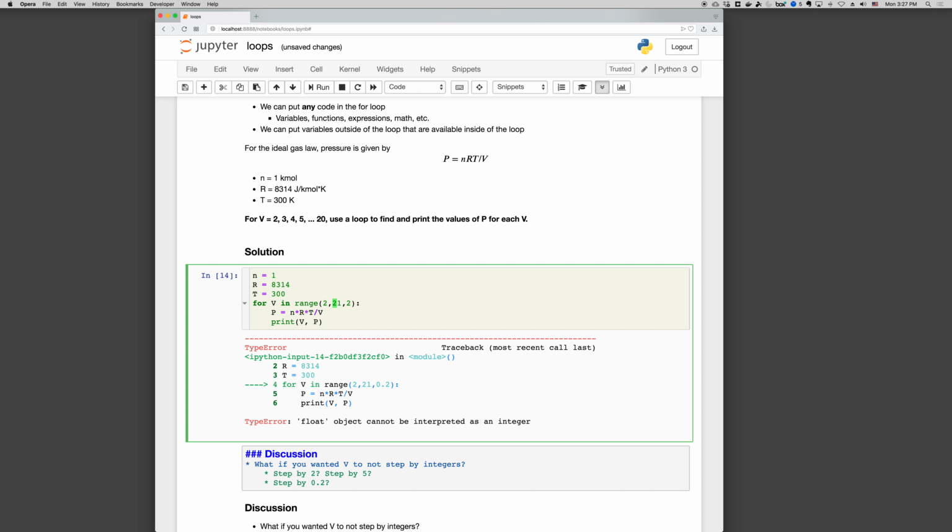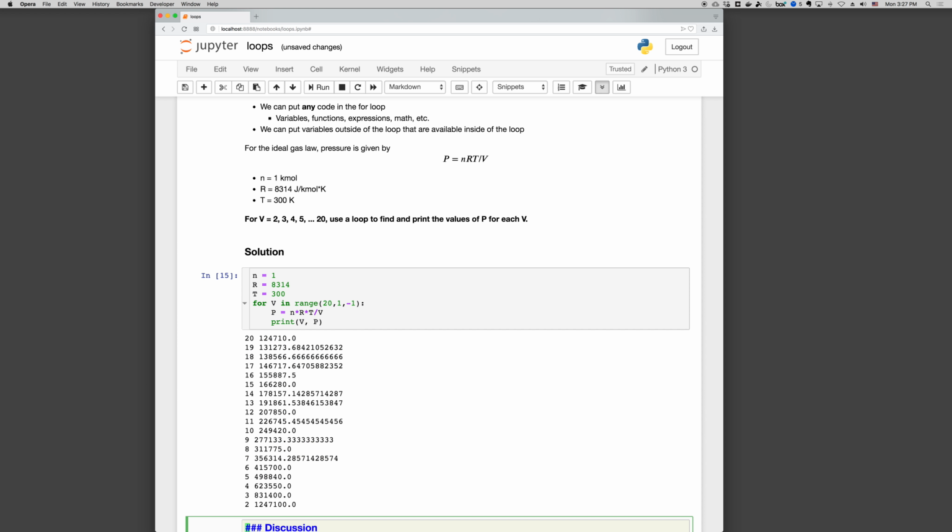But you can go backwards. You could go from 20 to 1 by -1, and now it'll go 20 to 2. Again, it stops short of the last value, so 20, 19, 18, etc., and it stops before it gets to 1. And here it's stepping by a size of -1, so we can go backwards.